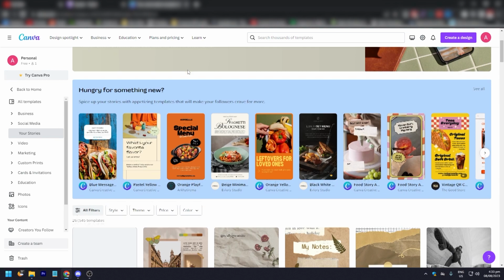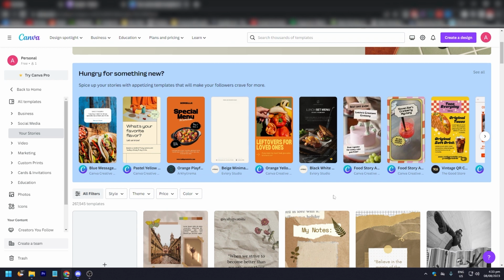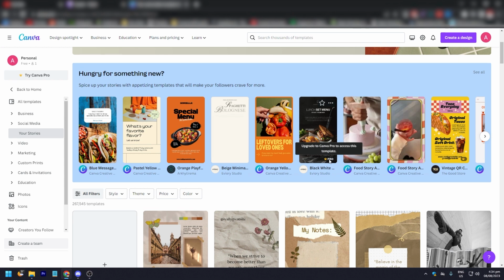So these are some of the spicier new your story templates that Canva has. And as you can see, one of these ones have a small yellow crown on the lower right corner. If you hover that, it's gonna say Pro. It's gonna say upgrade to Canva Pro to access this template.